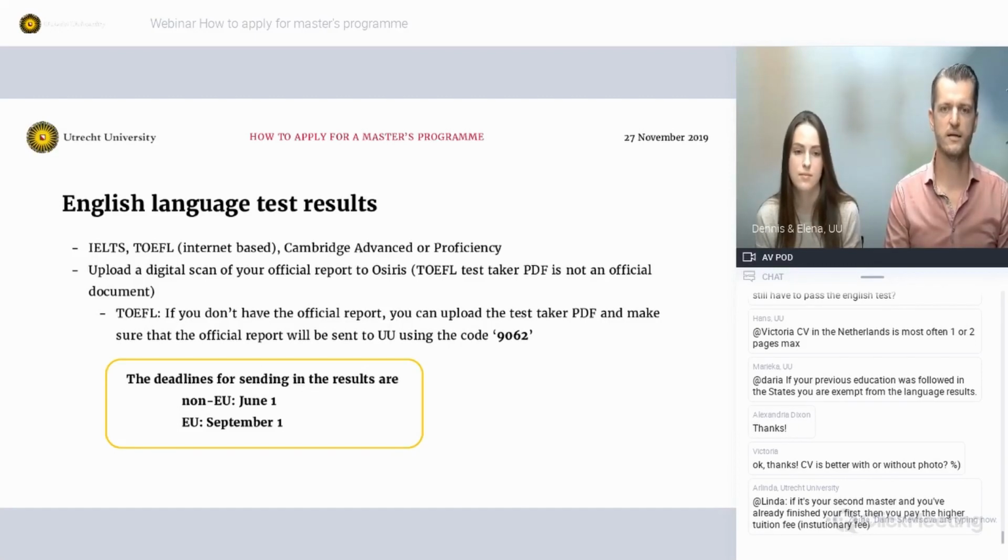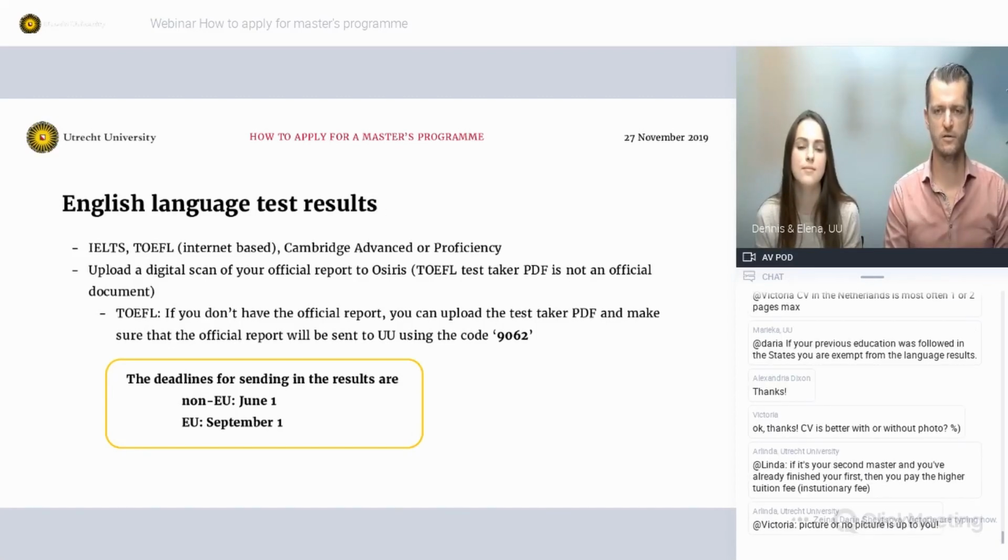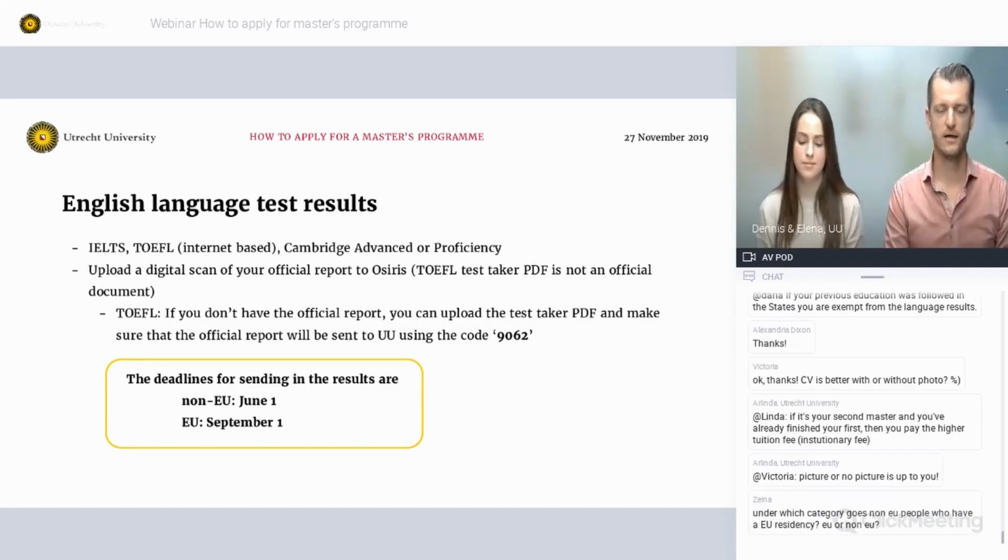For example, with TOEFL, you can also download a document from their own website for your own use, which is not considered to be an official document. So please always make sure to order the official document, that it will be sent to us. And you can do so using our ETS code 9062. That's a special code for your TOEFL to be sent to Utrecht University.